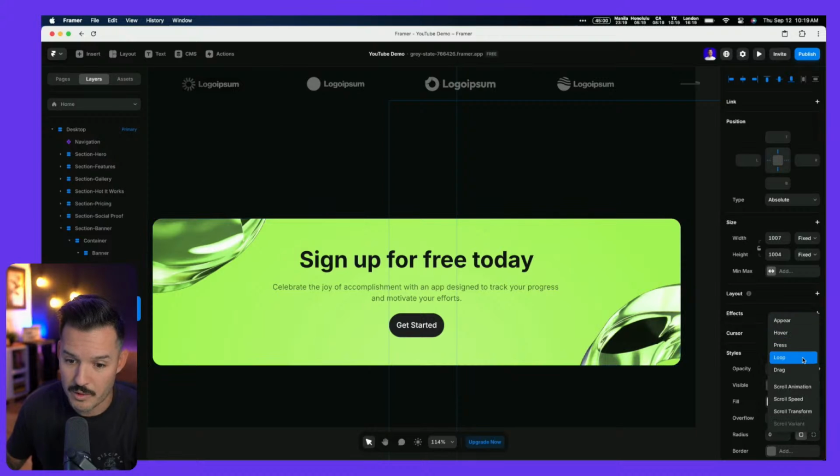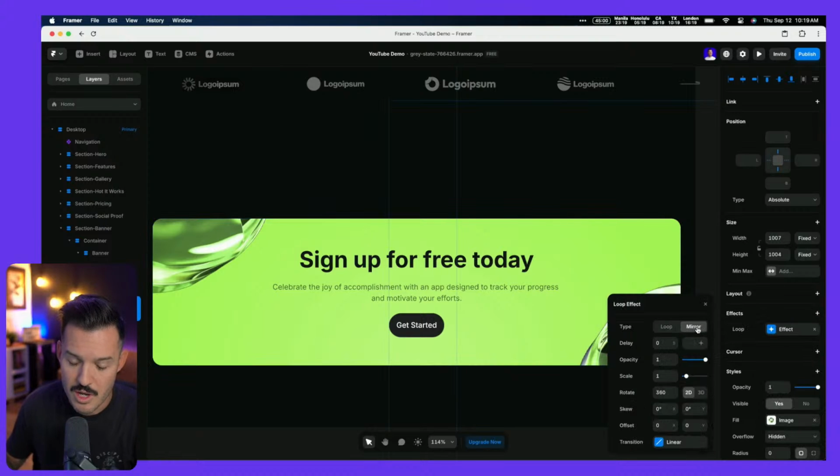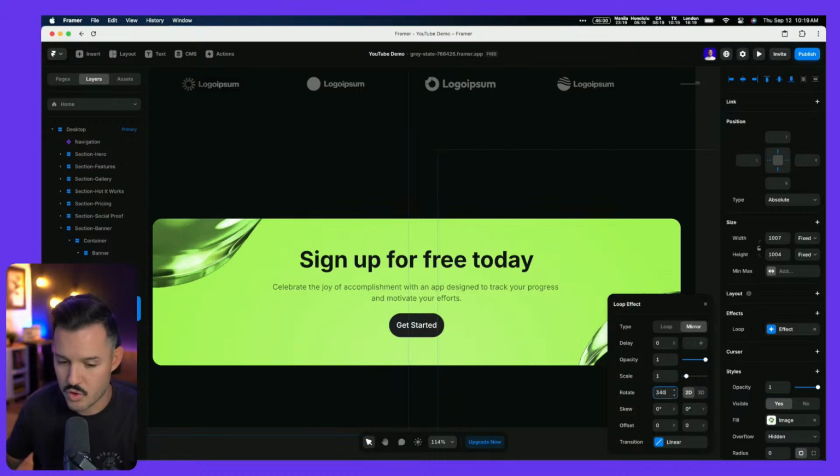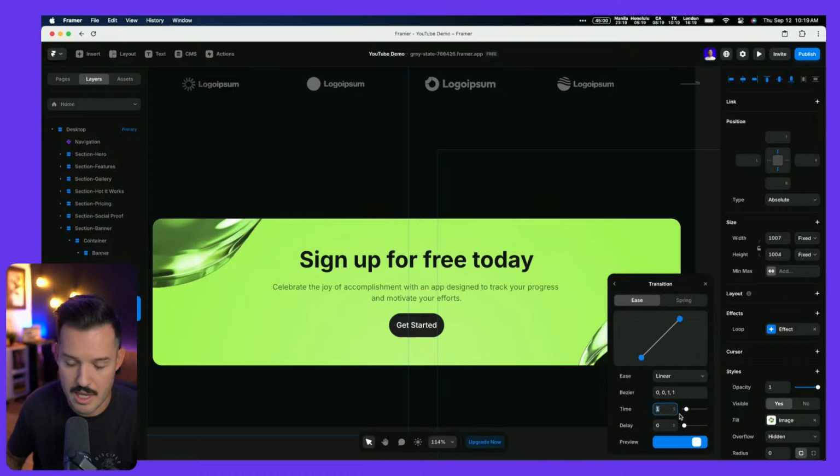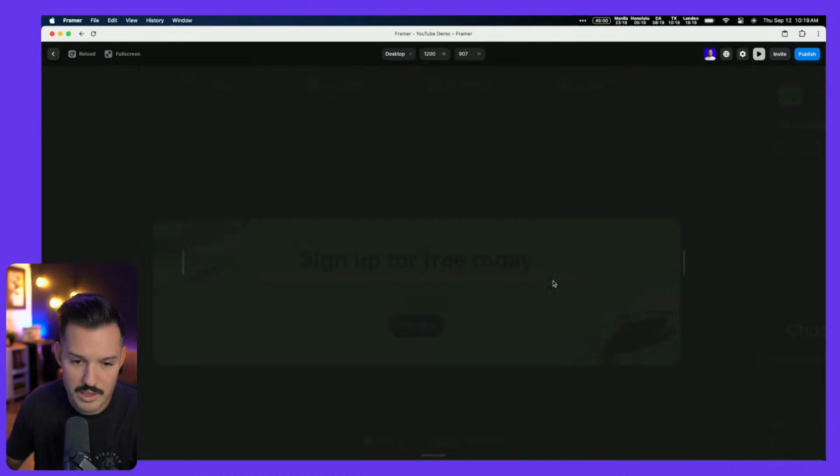Why don't we just do that really quickly? We'll do a looping animation. We'll mirror it. We'll make it rotate 20 degrees, and we'll do that linear, and we'll change the time to be something like, let's do it slowly, like 20 seconds. We love it. We love it.